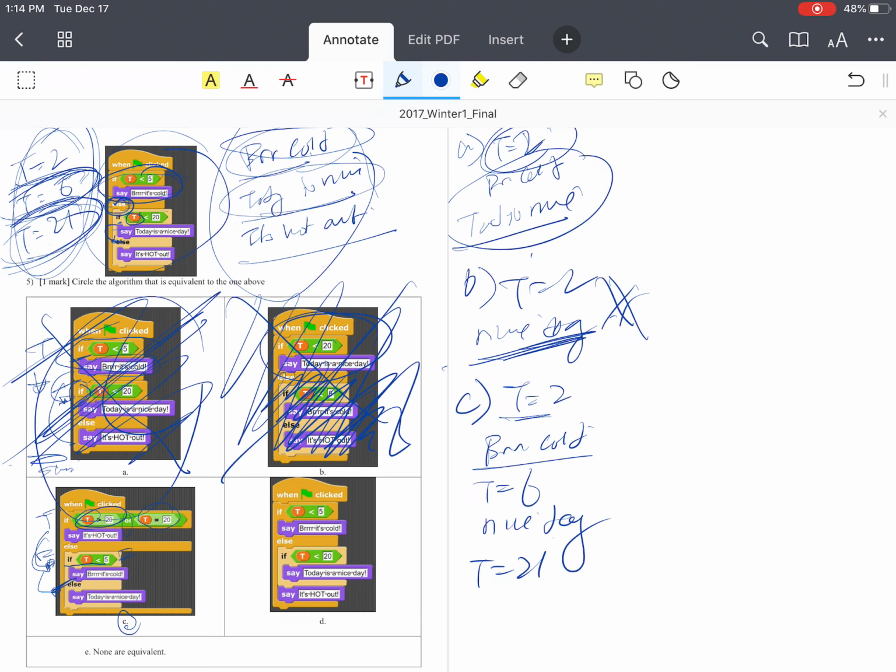So 21. Let's test this. This is right then. This is going to be our golden answer. Okay, if t is greater than 20, I don't need to look at anything else because it's or. If t is greater than 20, it's satisfied. It's true. It's already true. It doesn't matter what the rest of the thing is because it says or. If t is greater than 20, say it's hot out. Hot. This looks like it. This looks like the right one.